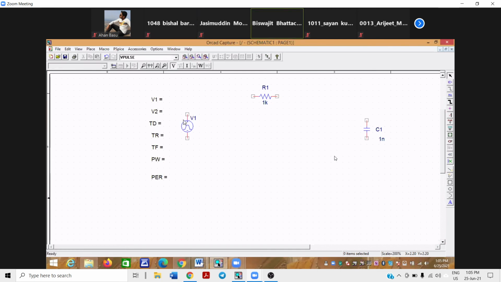So what does this mean? Don't worry, I shall tell you. Actually, V1 is the low value of the pulse. It may be 0, maybe something else. V2 is the high value of the pulse. If you think that your pulse will start from 3 volt and rise to 7 volt, then V1 will be 3 volt, V2 will be 7 volt. So it will rise from V1 to V2. If for the first time you introduce a time delay, then TD will have some value.